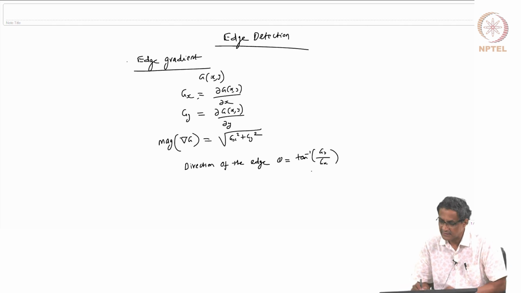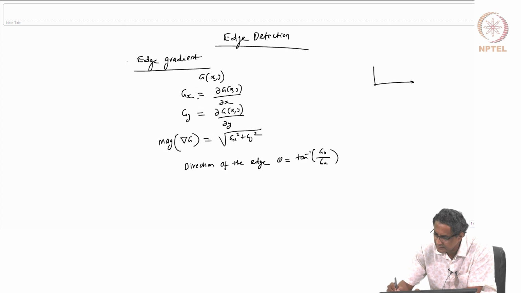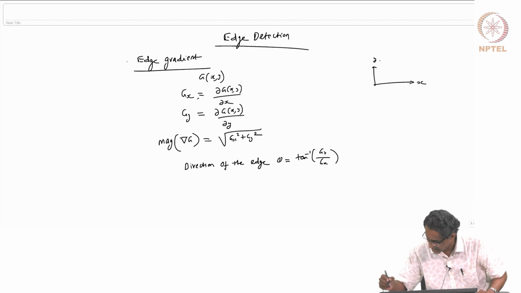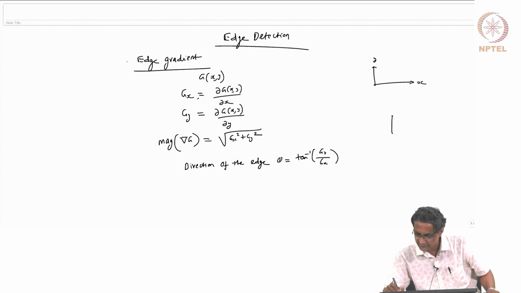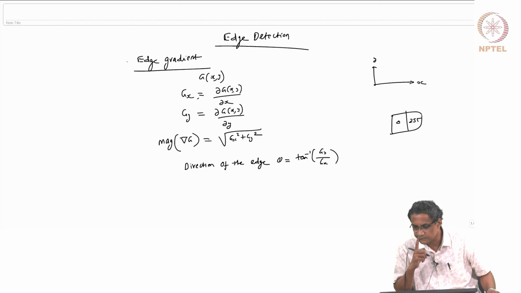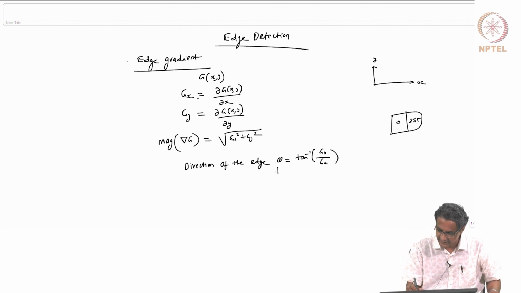And what this actually means is this. If we take a convention with increasing x this way and y this way, then I could have an edge like this, where I have 0 to 255. So this means I have a vertical edge, and this theta points in the direction of the highest change in intensity.